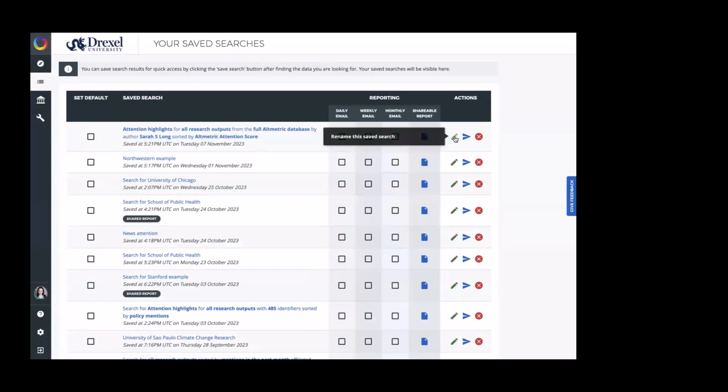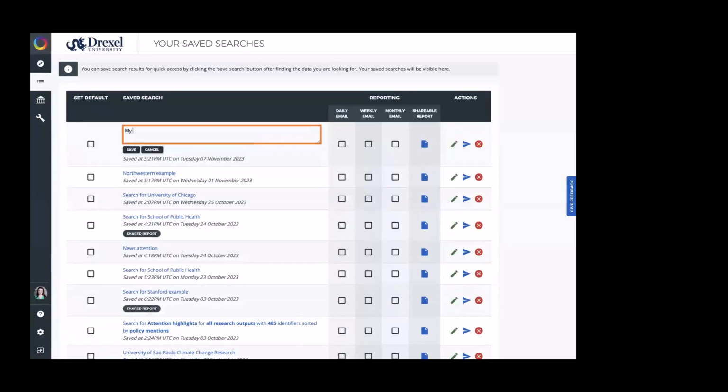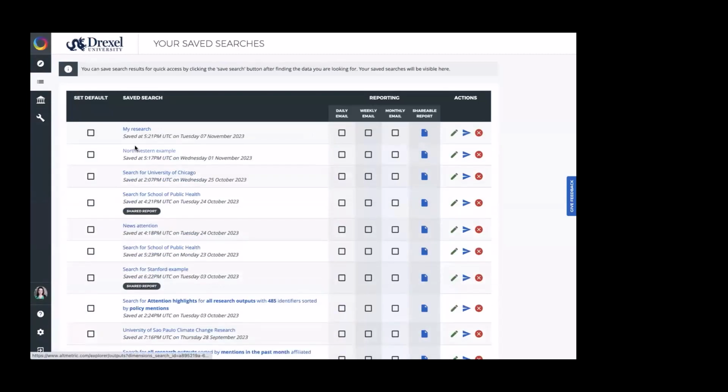I'm going to rename this. I'm going to click this green pencil and call it My Research, and click save. So every time I log into Altmetric Explorer, maybe I only want to see my stuff. I only want to see my research. You can actually set any of your saved searches as your default home screen. So if I click that tick box, every time I log in, I'm only going to see my research.